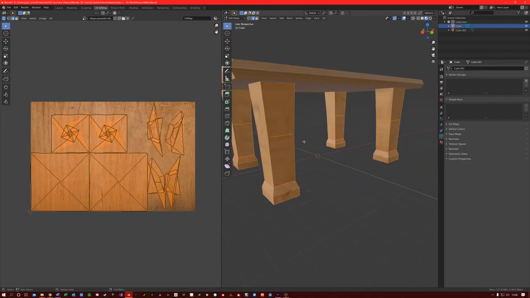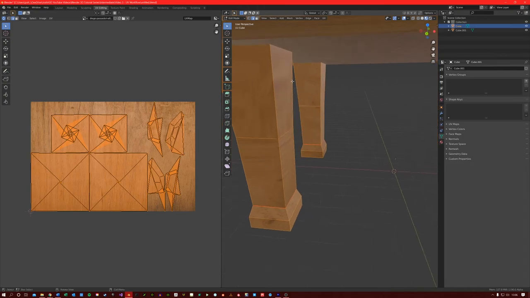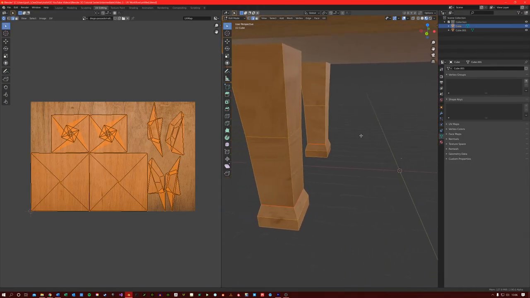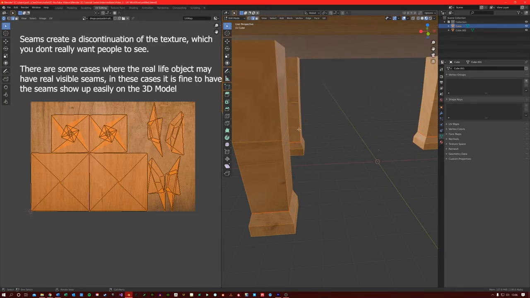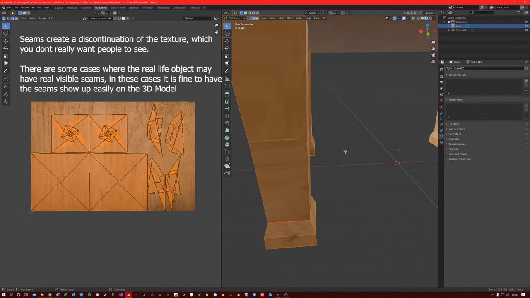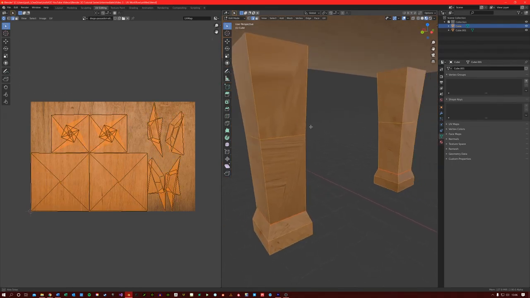So what I'm going to do is add another seam to the inside parts of these table legs. The reason I'm picking the inside is when you're doing seams, and this is an important thing to know for game development as well, you want to try and do the seams in places where the player, or if it's architectural visualization, where the viewer won't see it as easily. So you want to put seams in the inside of places where the camera won't really show you, if that makes sense.